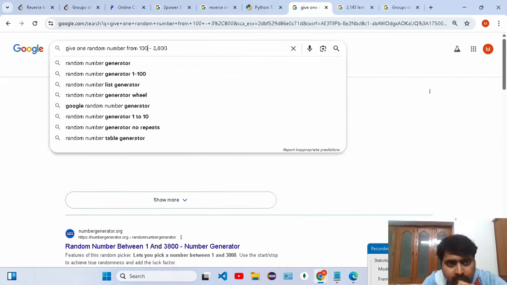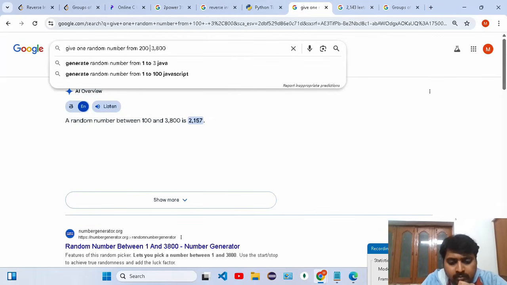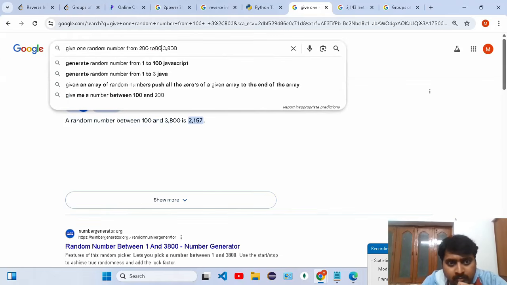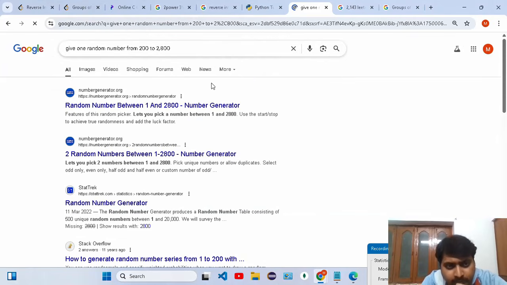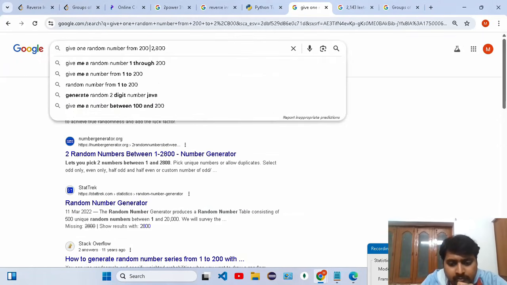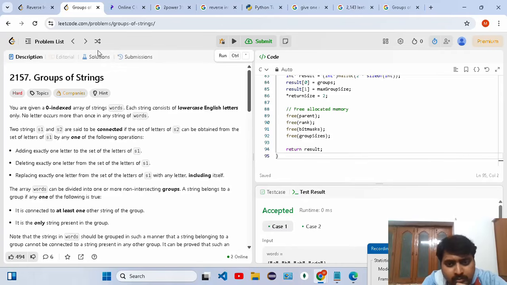Give one random number from 200 to 2800. Enter. It gave the random number 1573. So I need to go and read the code. See, it is accepted, case 1, case 2 accepted, problem solved.